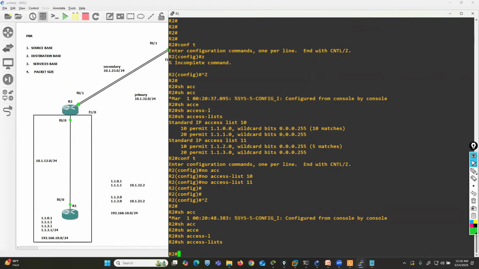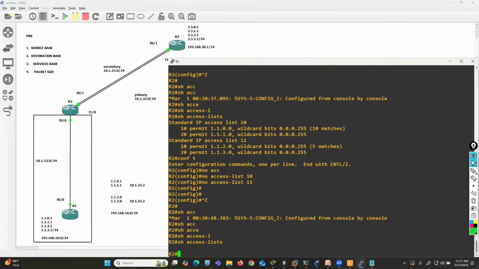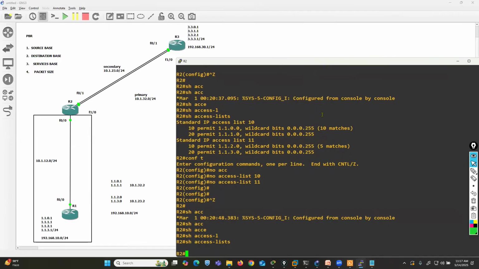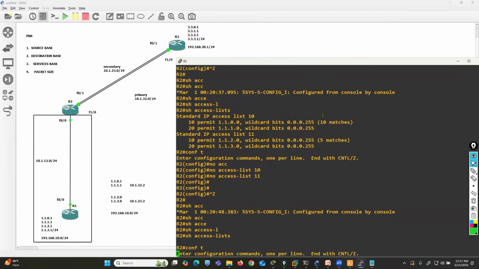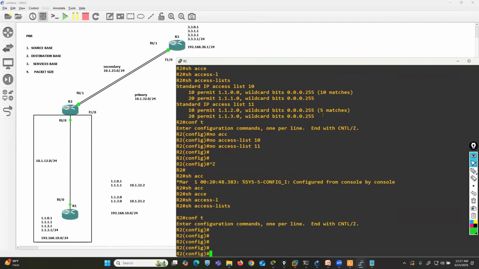This time I'm trying to match source and destination. So let's go to R2, and to match source and destination we need to go with an extended access list. Remember, standard ACL is used to match only the source network, source IP, source subnet. But to match source IP and destination IP, we need to configure an extended access list, right?